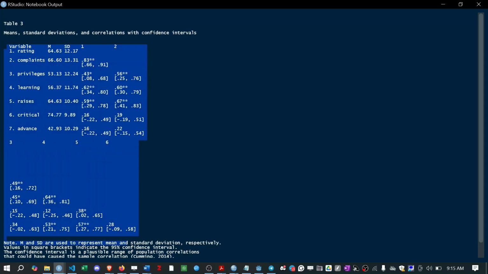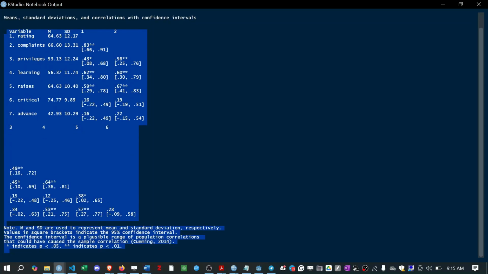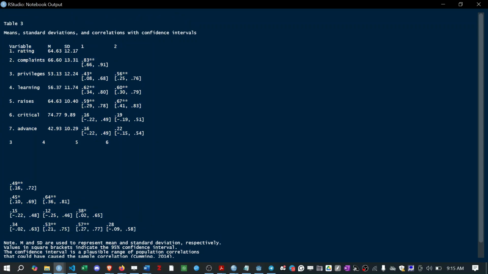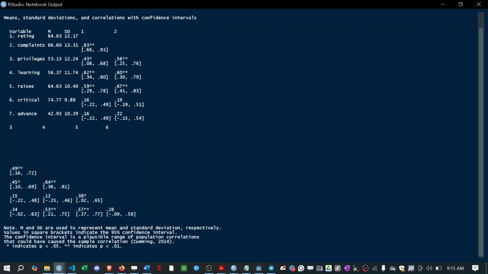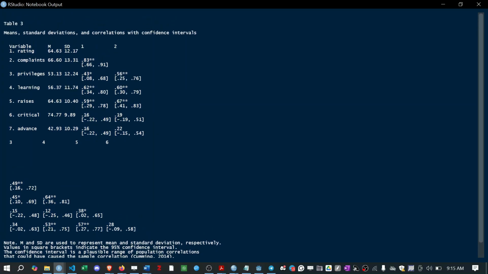You can actually reformat this using the kable and the kableExtra, just like I explained earlier on. So there are still other better ways of doing your tables that will make them publication ready, but some people can still decide to go for the APA tables. So we can see Table 3. This shows our correlations between complaints, privileges, raises, critical, advance.